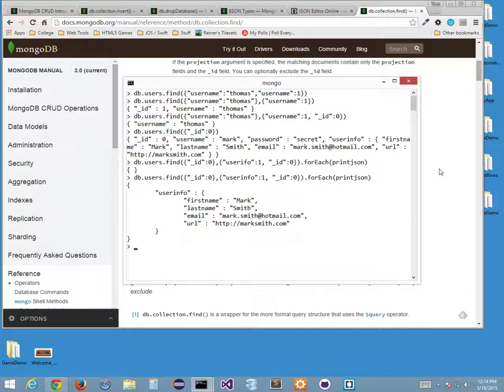Now, querying is very important. If you don't know how to query a database, your database skills are out the window. You need to be able to do a query. You need to be able to do an update. How do I update? So far I've done a deletion. I can delete. How do I delete a document? How do I drop a document?